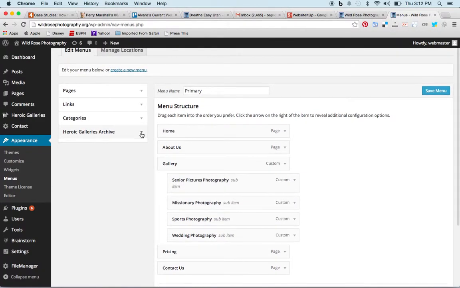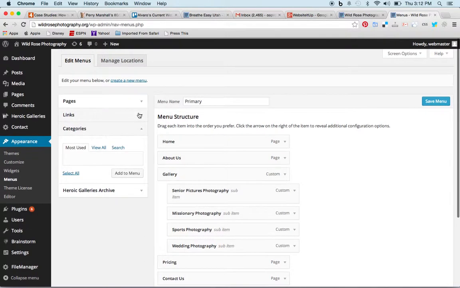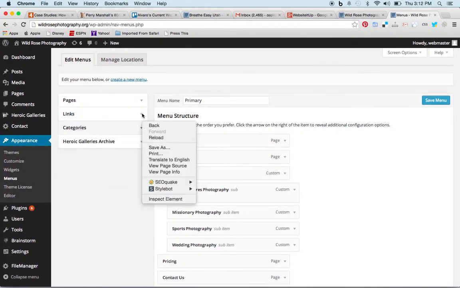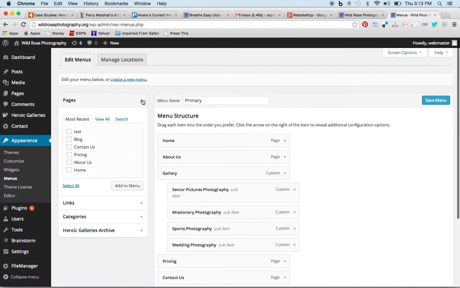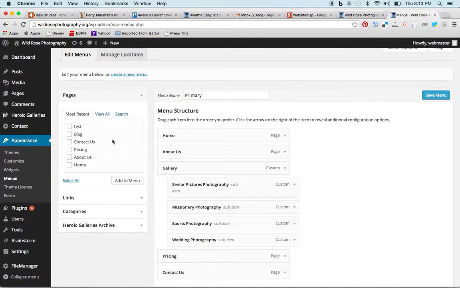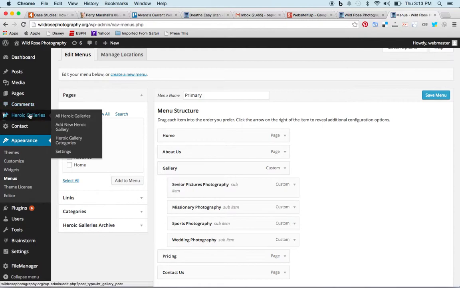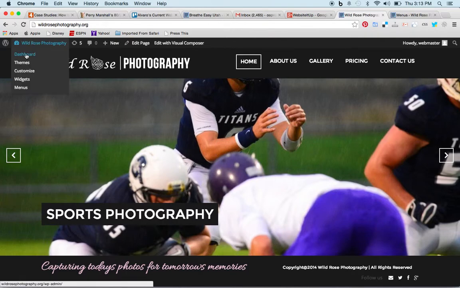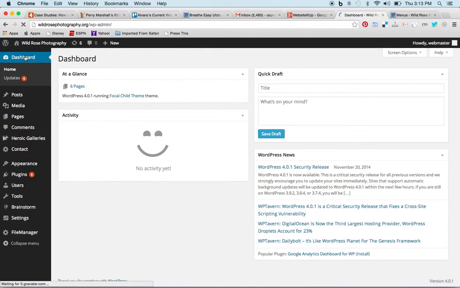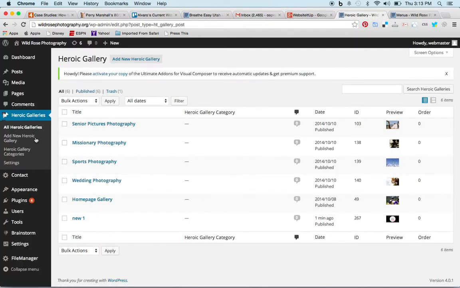Okay, so I think we need to take an extra step, it looks like. Okay, so let's come over to Heroic Galleries. Actually, let's go to another page. So I apologize, this is going to be a little bit complicated, but I'll go through it slow. And you can always have me help you if you run into that.